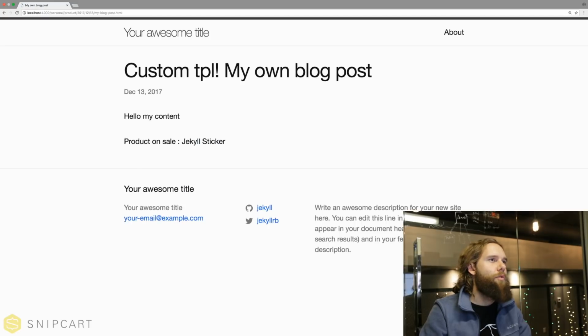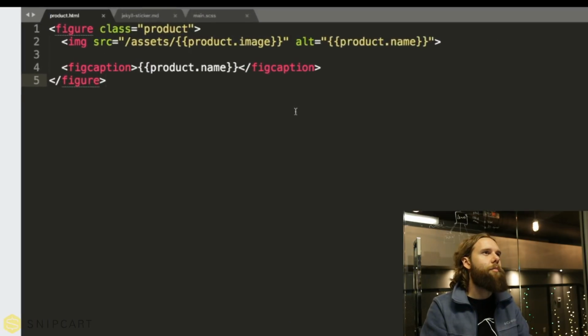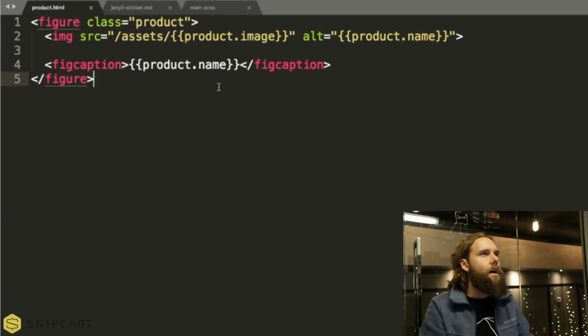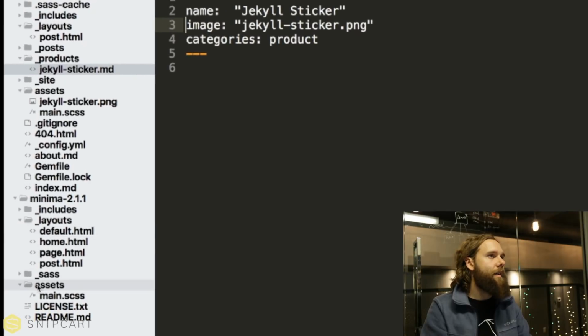And now we have some products showing. I'll go ahead and update that a little bit because now it's not really pretty, and I'll get back to you. It's now a little bit better. What I did is first change the template for the product. I used the figure and figcaption HTML tags, and I've added an image on the product. The path of the image is defined in the YAML front matter. So for every product you have, you can add them in the assets folder.